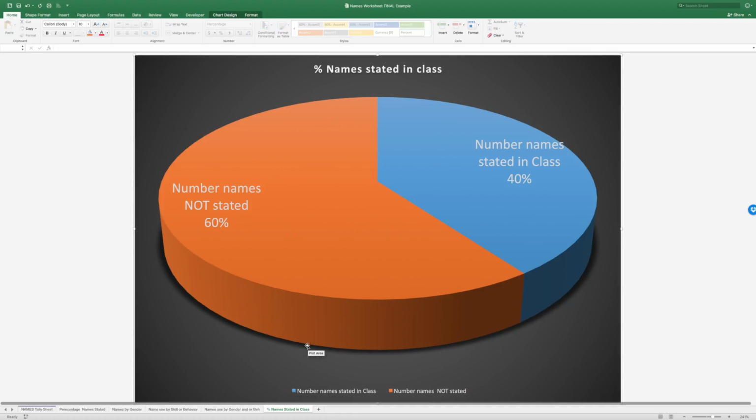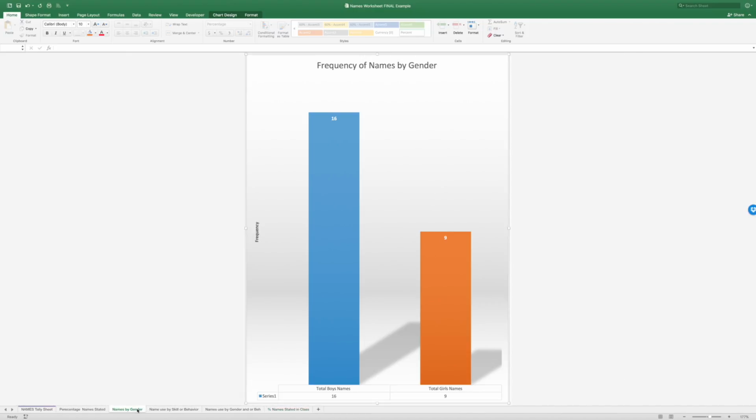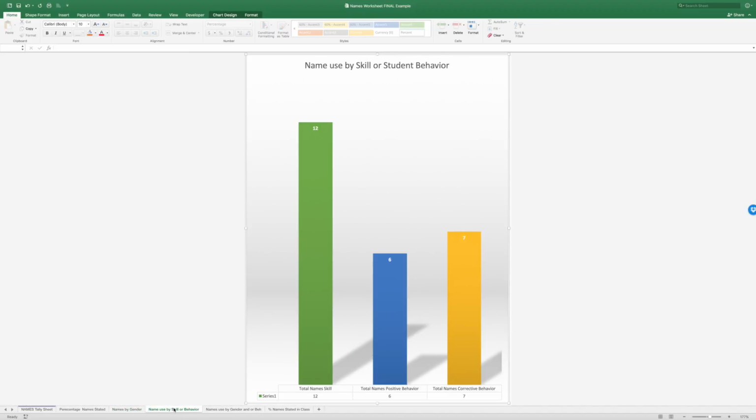So using this type of data, you might find some interesting information. I said, but names by gender, okay, I'm calling on boys more than I'm calling on girls. That's not great. Although I only called on 11 boys and 9 girls. Those 11 boys, I called on some of those boys multiple times, and the girls usually one time.